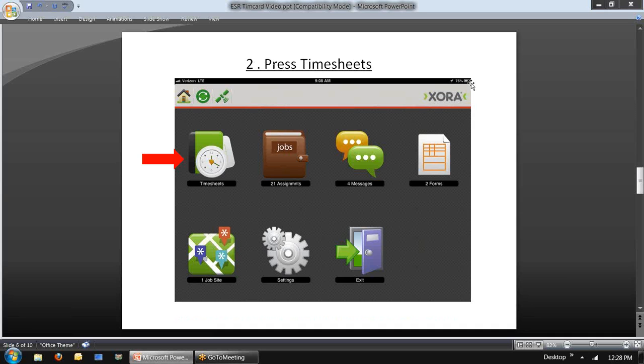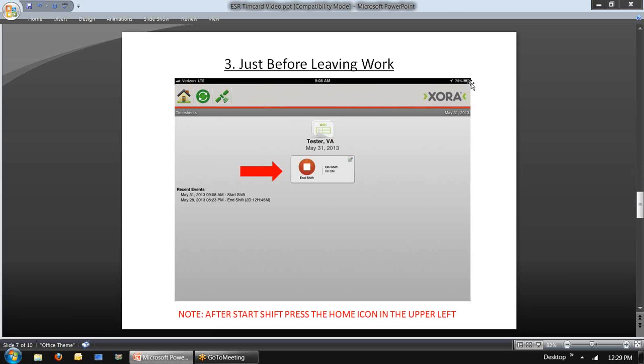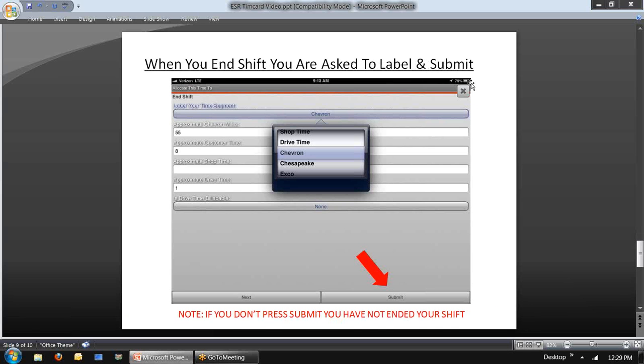Once you've concluded work for the day and you've returned to your vehicle or are getting ready to leave the job site, press Timesheets once again, and you'll see the option to end shift. Simply press End Shift, and you'll be taken to the screen which says Label Your Time.